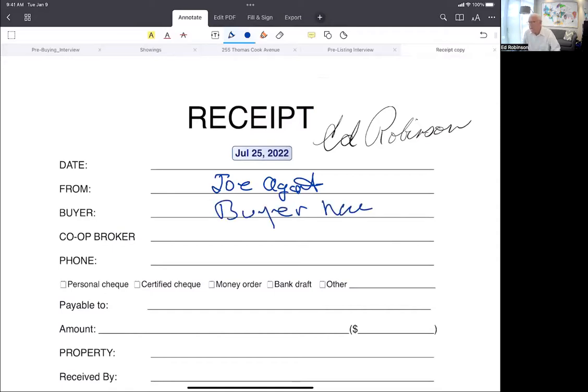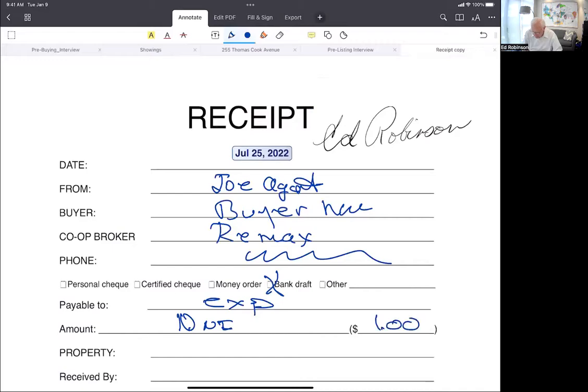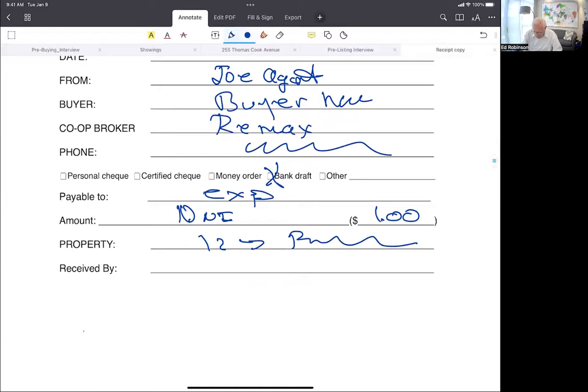I would do this right at Starbucks or Tim Hortons with the other agent, Remax, and your phone number. And it is a bank draft, payable to EXP. Amount, $1. Big deposit. Property, 123 Brimley. Received by, and I can pop my name in or I can write my name in.